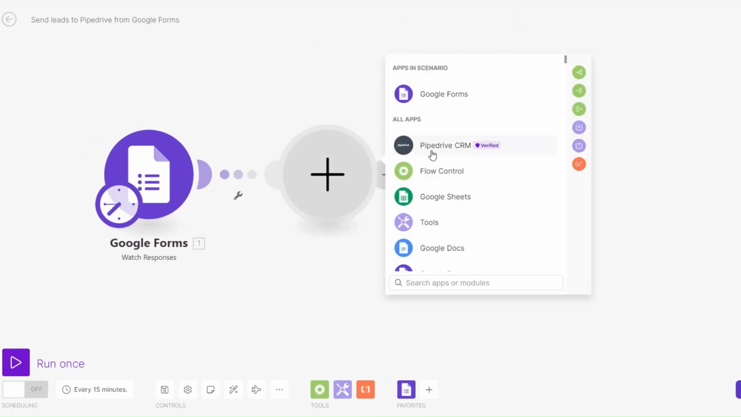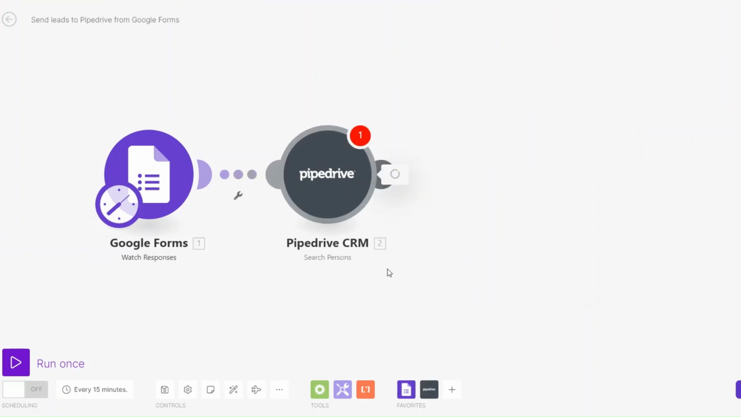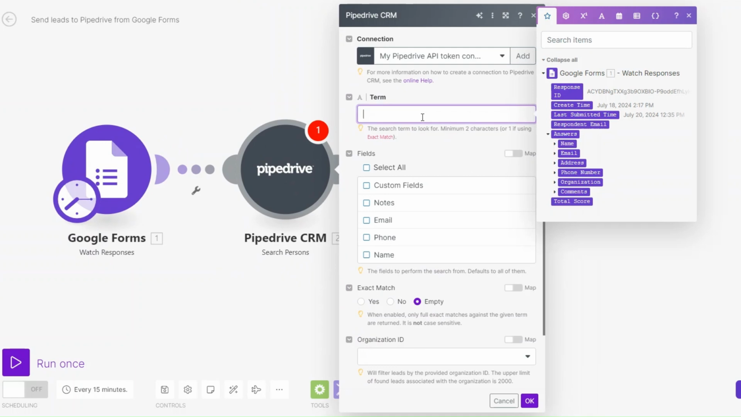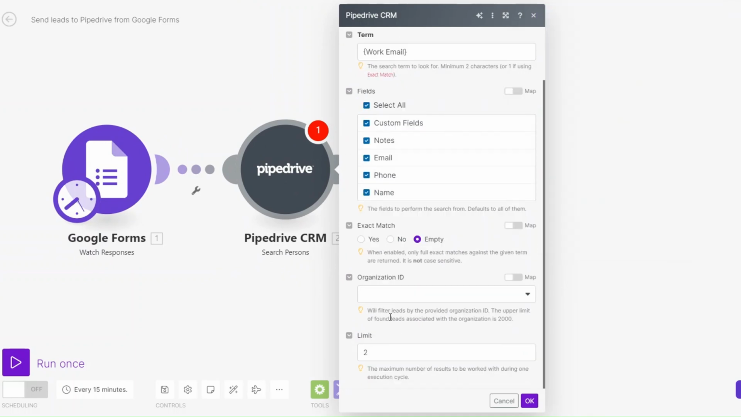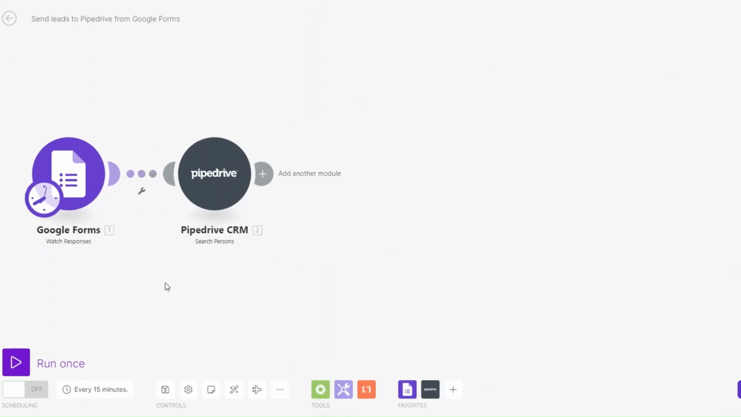I'll search for Pipedrive and then click on Pipedrive. So the first thing we're going to do is search for the contact or the organization to see if they already exist in our Pipedrive CRM. I'll search for person to see if they already exist. For the term, we can choose email and then select all fields. For organization ID, I'll choose my organization ID. I'll click on OK.